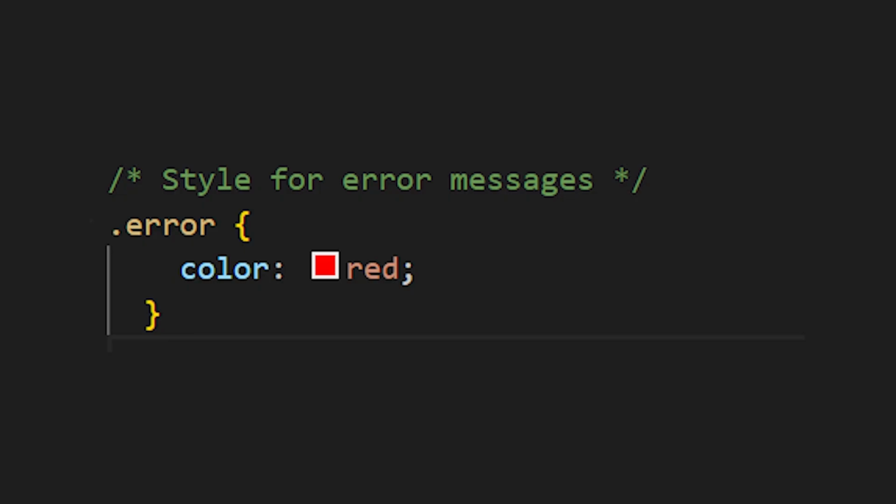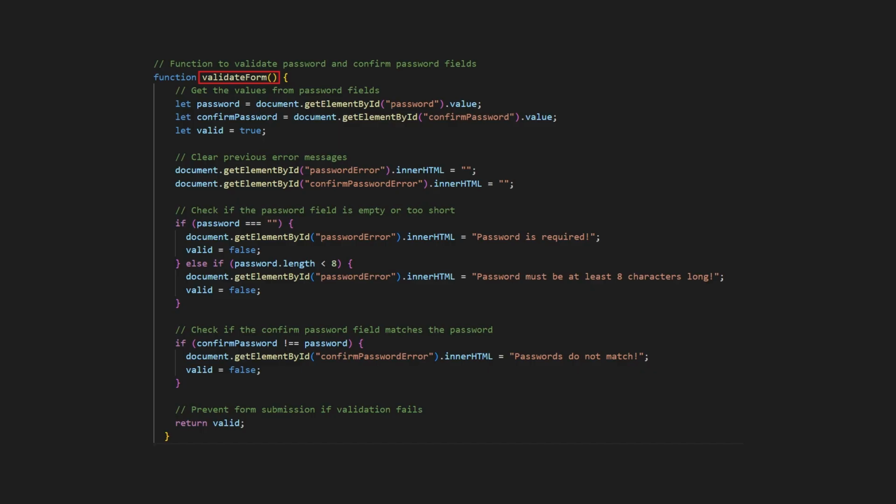Next is the CSS styling. The dot error class styles the error messages in red, making them visible and easy to notice. And finally, there's the JavaScript validation logic. The validate form function is triggered when the form is submitted. It retrieves values from the password and confirm password fields. It first checks if the password is empty or has fewer than 8 characters and displays an error message if either condition is true. Then it checks if the confirm password value matches the password value, showing an error if they don't match. If either check fails, return false prevents the form from submitting.